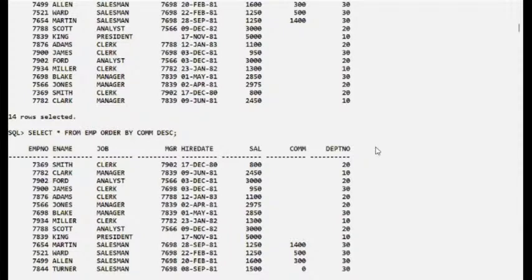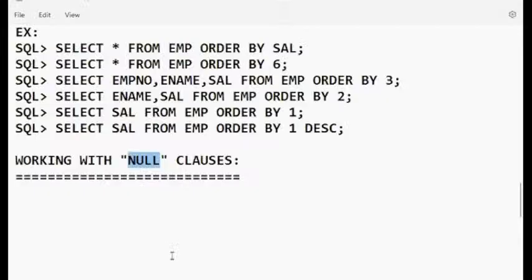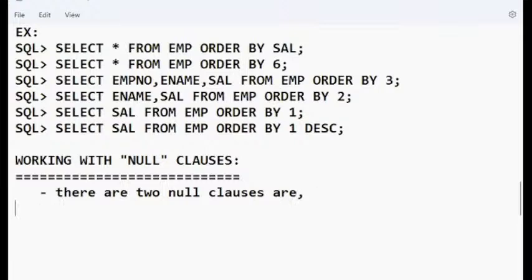So these null problems in my sorting, how can I avoid them? There we want to use the null clauses, right down below. There are two null clauses. Okay, what is my first one here? The first one is NULLS FIRST.